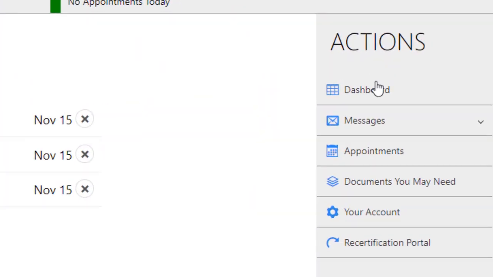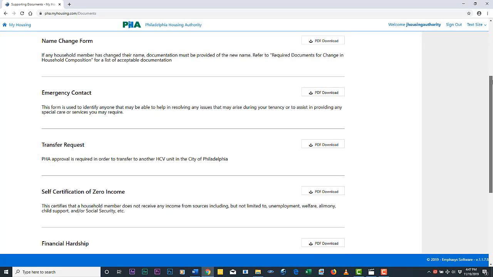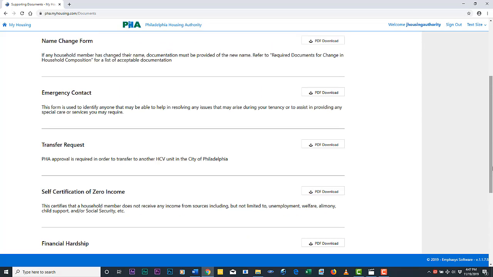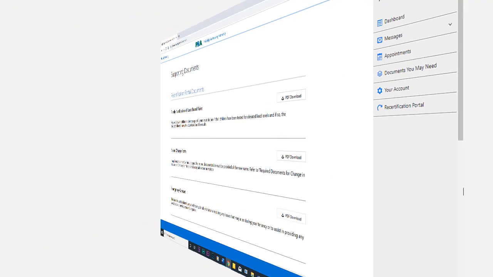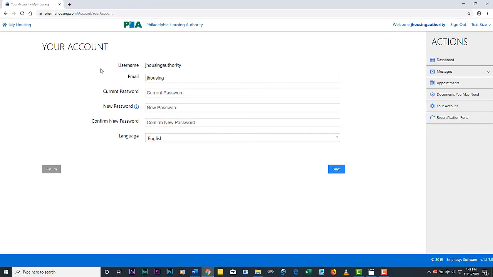On documents you may need, it is here you can review and then download documents you need to complete areas of your recertification. To return, click Dashboard. Go to Your Account if you need to make changes to your email address, password, or language preference. Don't forget, if you make changes, click Save. To go back, click Dashboard.